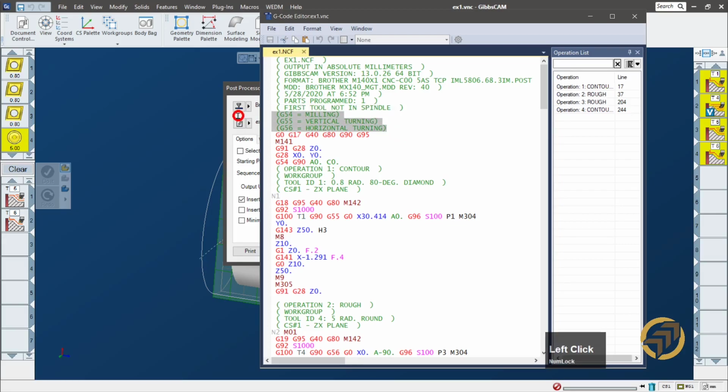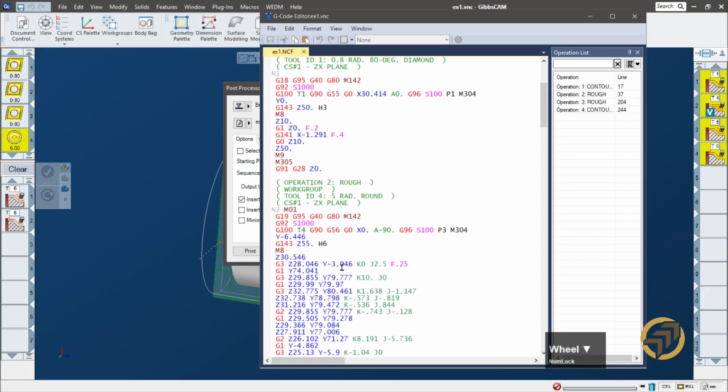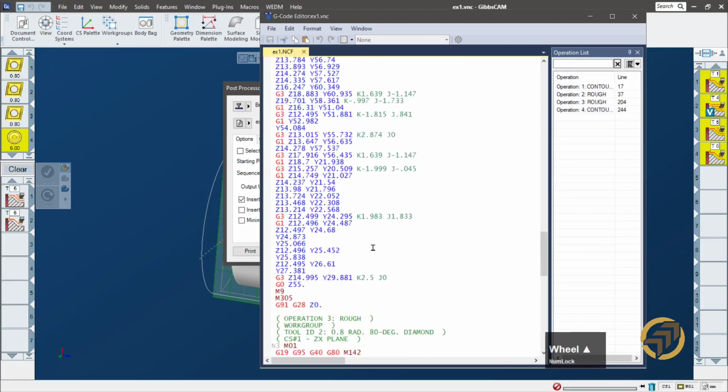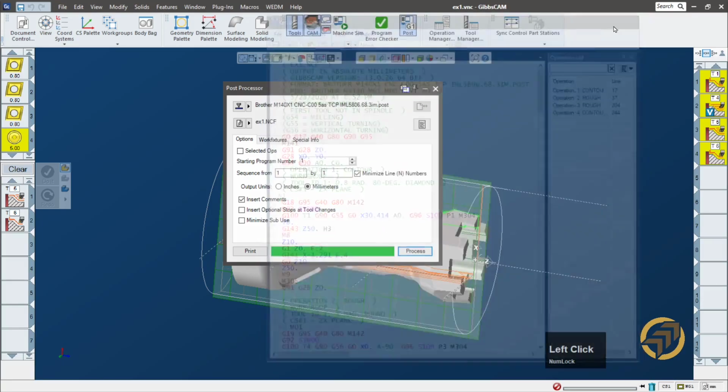Let's look at this one. Okay, the work offset used inside this G-code is fixed in the post. We fix G54 for milling, G55 for vertical turning, and G56 for horizontal turning. So for the first two, A0 is vertical turning, so it will use G55. For the second two, A minus 90, so it will use G56. That's the code.